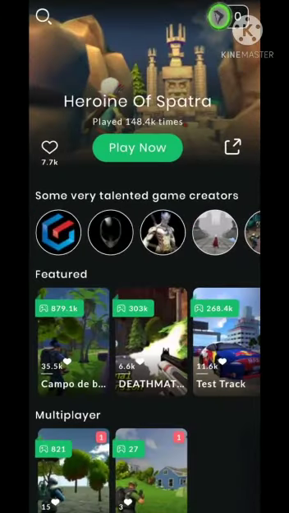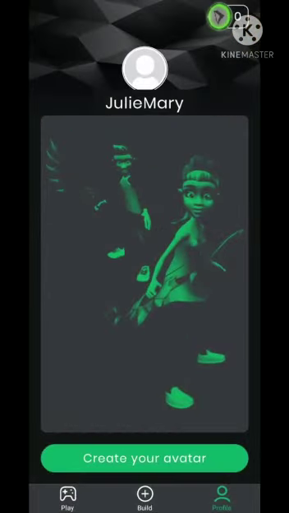Children, after creating an account in Stuck, you will be taken to this screen. This is the second screen of your Stuck app. Here you can find a list of games displayed. You can select and have fun, children. Is that clear? After that, you will be taken to this screen.